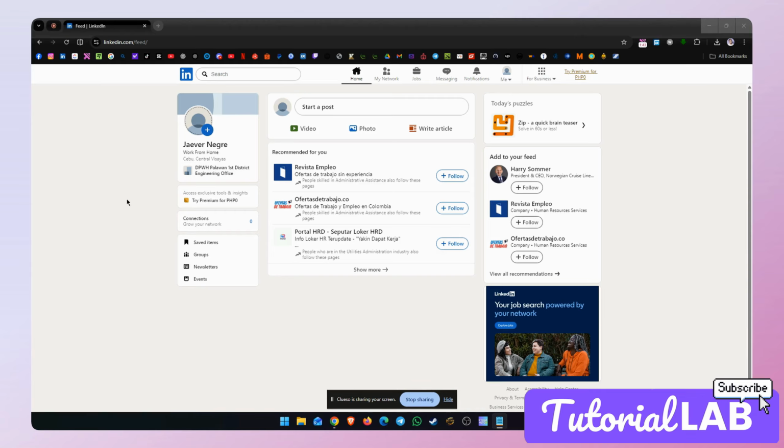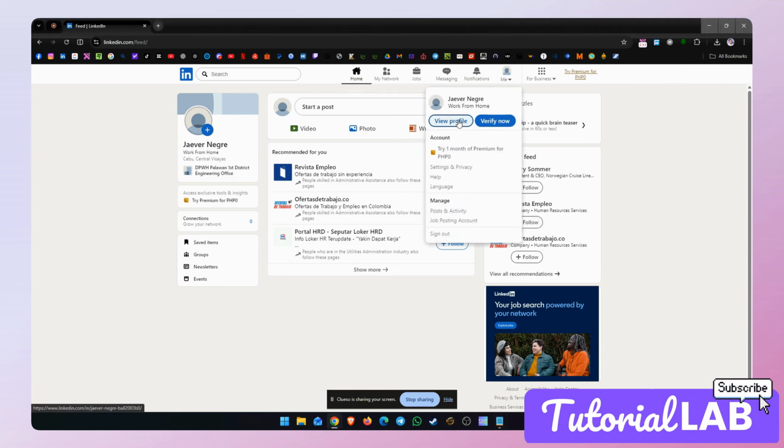First, open your browser, navigate to linkedin.com, then log in to our account. Once we are logged in, we will be taken to our home page. Click the mini button with our profile picture or logo. There will be a drop-down beside our name. Click this and go to View Profile.